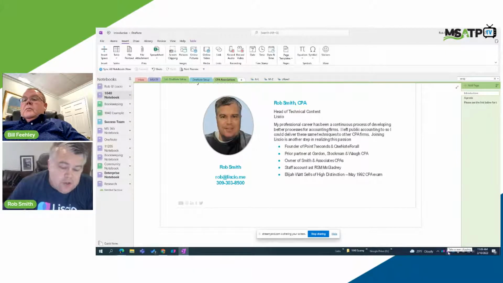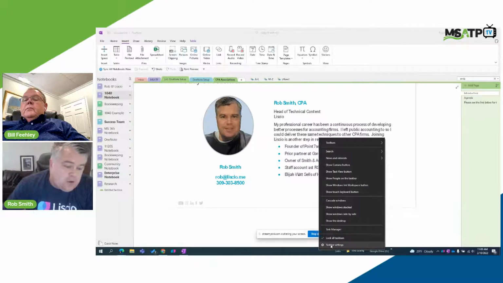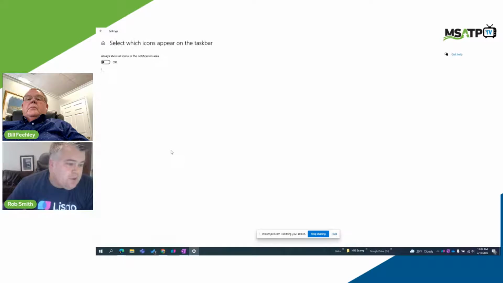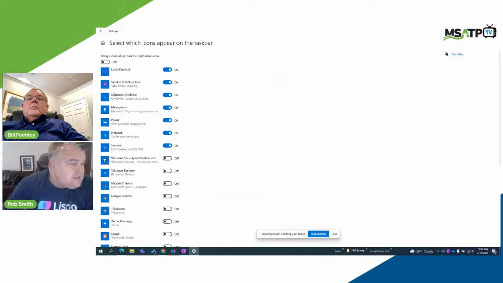So to make sure this always shows, what you're going to do is right click on the taskbar, go to taskbar settings, go down to select which icons appear on the taskbar, and then select the Send to OneNote tool right here and make sure this is turned on. If there's other ones on here that you don't want to see, go ahead and unclick those, because essentially what you want to do is make sure all the icons you want to see are right there.